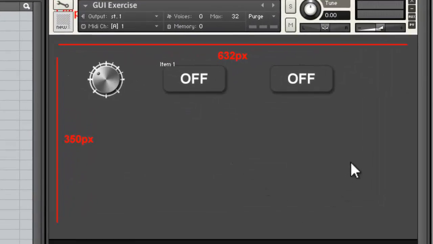Okay, so this one on the left is a menu. You can see it says item 1 there. We'll discuss that more later when we actually create a menu. This one on the right is a switch, or it might be a button, but the effect is the same. And both switches and menus use the same 6 image format.